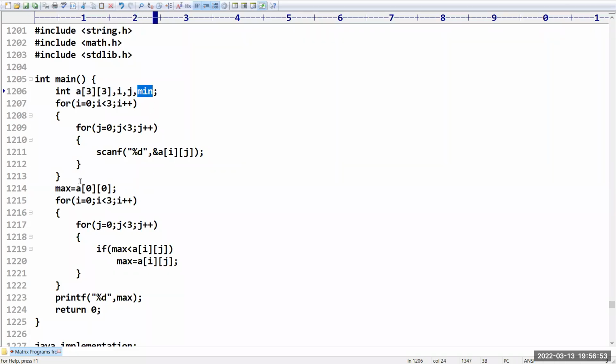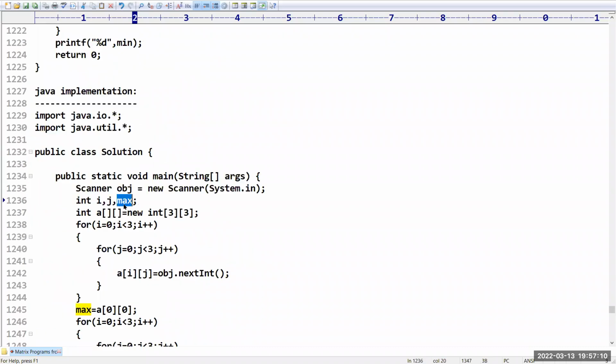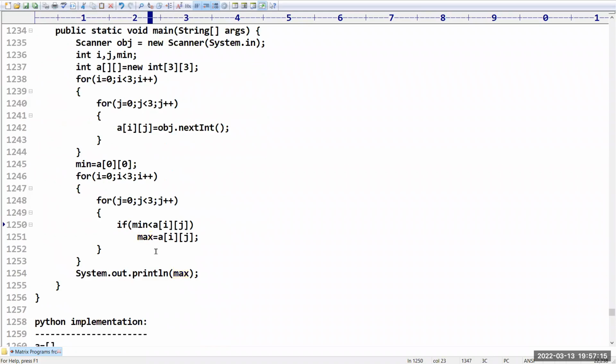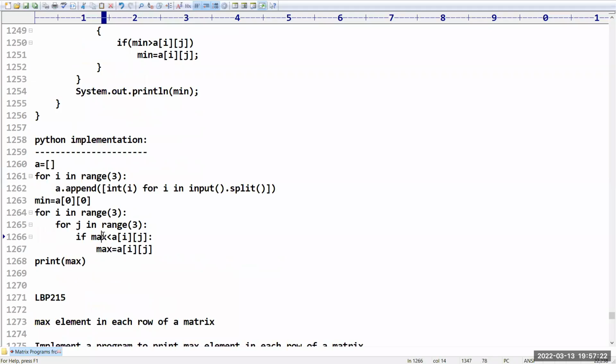You have to take the variable name as min, and then, okay sir, minimum is less than or greater than? No, if the minimum value is greater than A of ij, then minimum will become this one. Here also you have to take minimum. If minimum is greater than A of ij, then minimum will become A of ij. So minimum is greater than, and I am printing minimum.